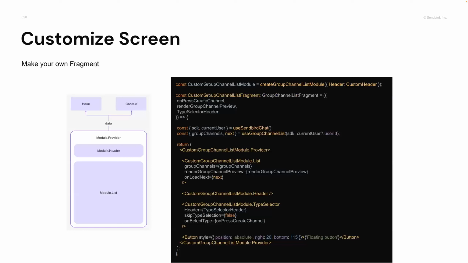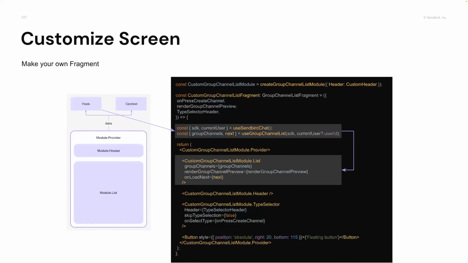Finally, let's see how to create a fragment component ourselves. As explained earlier in the architecture section, a fragment consists of hook, module, and context. Each key function has a hook that can retrieve data and API from the SDK. In this code, data and API are retrieved through a hook called use group channel list and delivered to the module component.